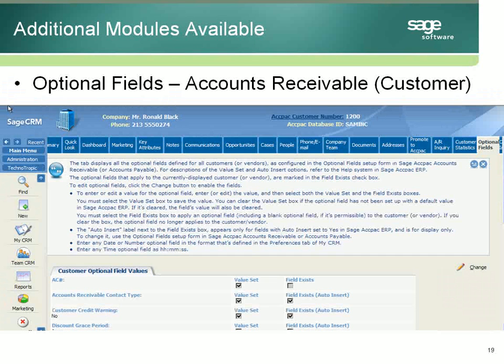Within optional fields, we have an element that ties to accounts receivable and our customer, for example, Mr. Ronald Black. On this company within Sage CRM, we have an optional fields tab. That tab allows us to see the customer optional field data as it relates to this specific customer, Ronald Black. And of course, we have a change button so we can edit this data and put in more current or update the relevant data.